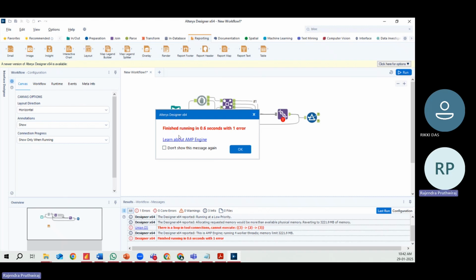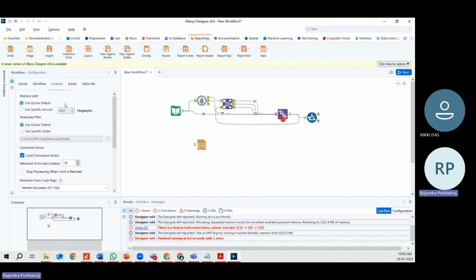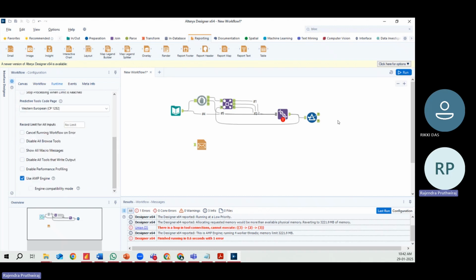If you run a workflow, before running itself, it should ask for the AMP engine. Right now I have clicked yes, so it's not showing. It asks whether you want the AMP engine to be run or not. Because I set it to yes by default, it's showing yes. Otherwise, every time you open a workflow, it will ask whether you want the AMP engine or not. Irrespective of whether you click yes or no, your file will give the same output. It's just the backend engine which Alteryx is working with.